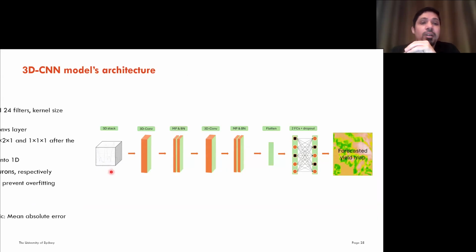And here's the architecture of the CNN model. So we use a 3D stack. We stacked all the layers together until we get the forecasted yield maps.